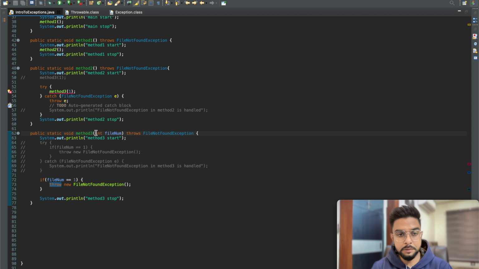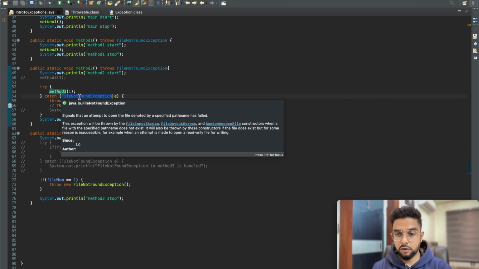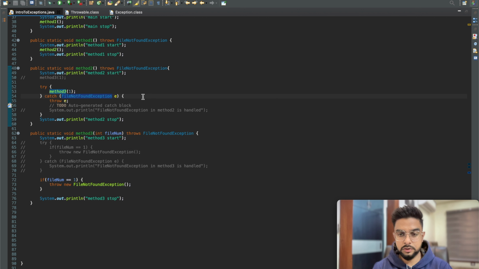Let's say method 3 throws a file not found exception, and now I have to handle this file not found exception in method 2. Here I am catching a file not found exception only, but as we all know, file not found exception is a subclass of the exception class. So even if I replace file not found exception with the class exception, the code should work fine if I can access the exception objects polymorphically. So let's quickly see. As we see, the code works fine. So exception objects can be referenced polymorphically.